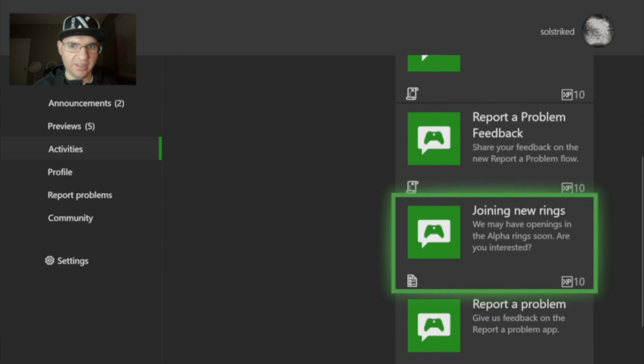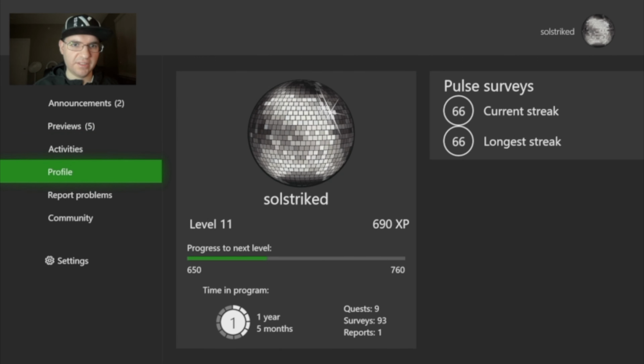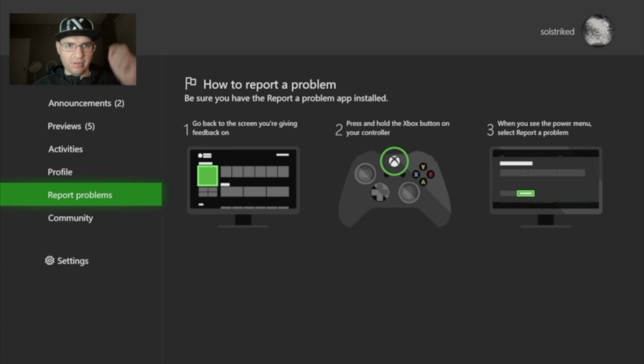And you've got activities. There should be one for beginners to get you oriented and stuff like that. As you can see, I haven't missed a streak since I started the Insider program, so that means 66 weeks. So it says 1 year 5 months service. And they emphasize the report a problem thing, that you're going to have to download the report a problem app on the Xbox and then do all that stuff.